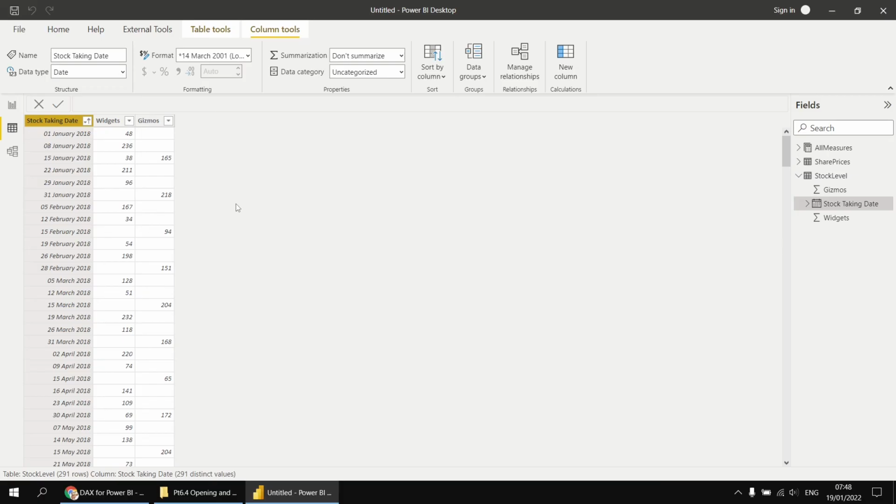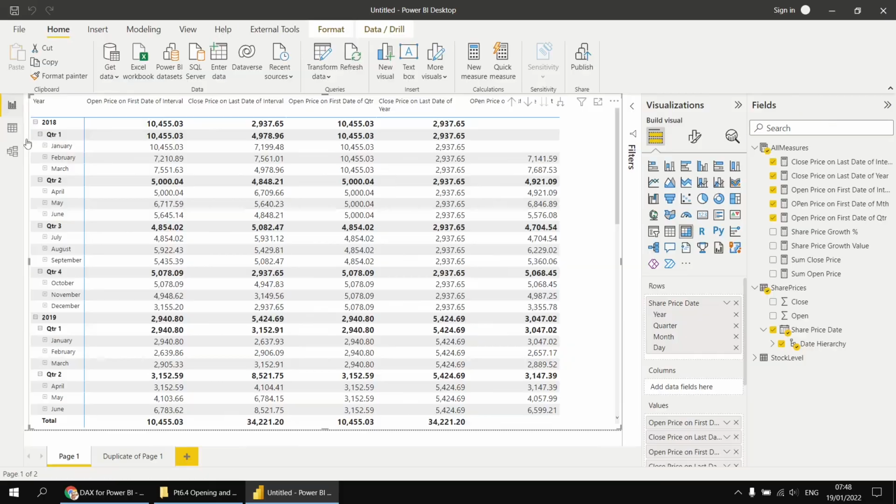So you can see there's a bit of a mismatch between the two different columns. Sometimes the stock check dates coincide for both widgets and gizmos, sometimes there's only one or the other. Not every single date is represented, so you can see there are quite big gaps in this list. So how does that work when we try to retrieve things for the start or end of different intervals in a measure? Let's head back to the report view, and I'm going to create a new report page.